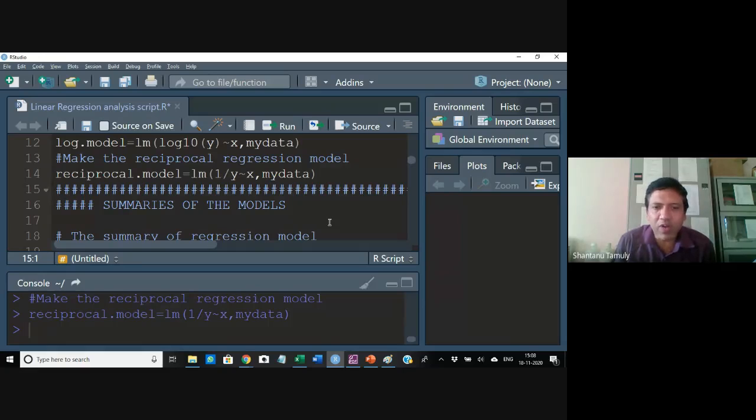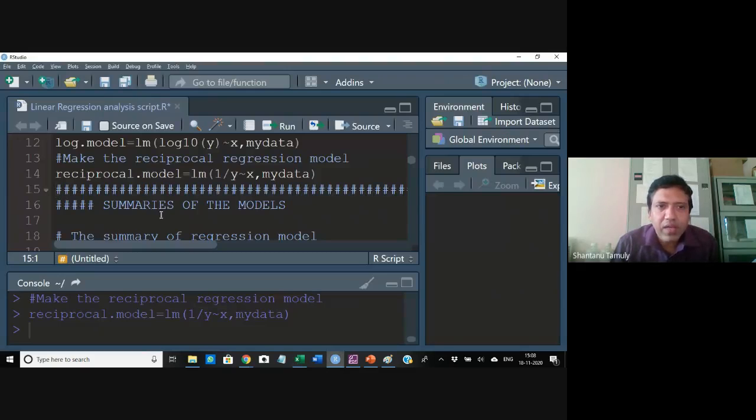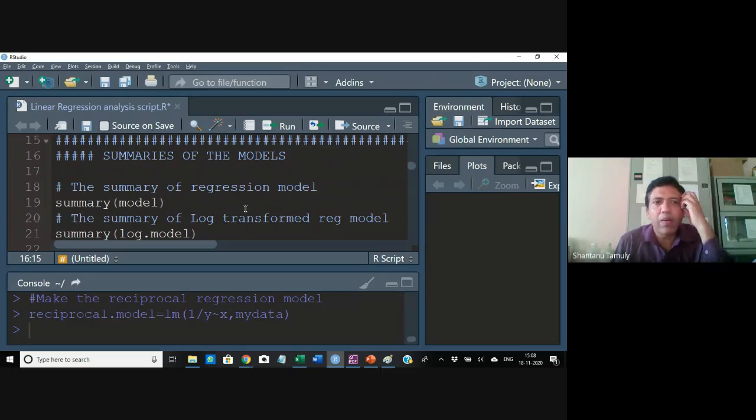So actually, what is the log model here? Log model means the software has taken the log value of the y, and in the reciprocal model it has taken the reciprocal of the y value. That's it. That is the meaning of the log regression model and reciprocal regression model. Now we look into the summaries of the models, how the models look.